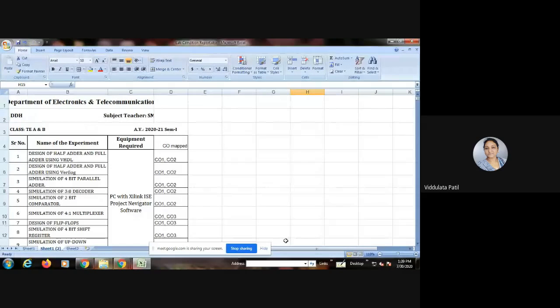At the same time, CO2 is nothing but design and analyze combinational logic circuits using VHDL and Verilog, okay? So as this adder circuitry is a combinational circuitry, you will be able to design that, and after that you will be able to analyze that circuit using Verilog as well as VHDL language. So in the first experiment we are going to consider VHDL, okay?